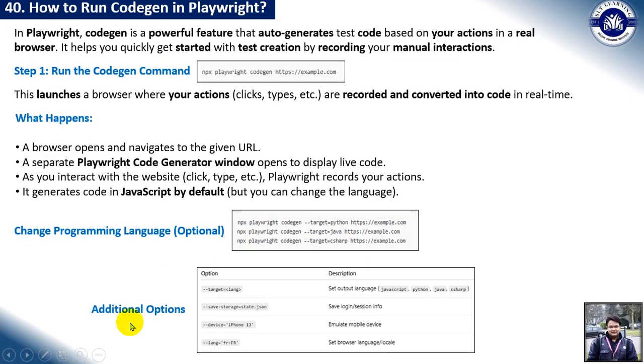And what are the additional options you can see using codegen? You can set the target language, then save storage state JSON, which saves the login session and all that information. You can use this one. Then device, you can also use codegen --device iPhone 13, so it will emulate a mobile device. It will open that particular website in a mobile device. And you can also set up the language you want, like French, German, or English, US English, UK English. You can also set up the browser language using codegen.